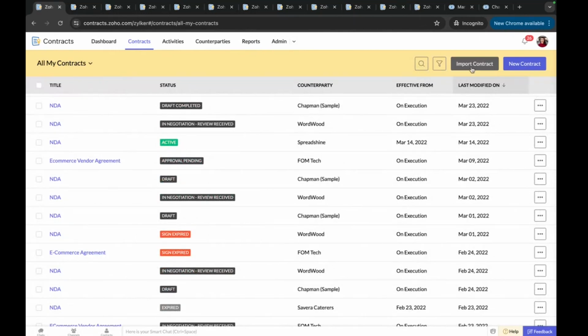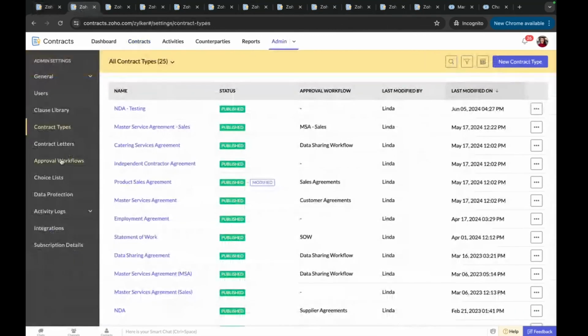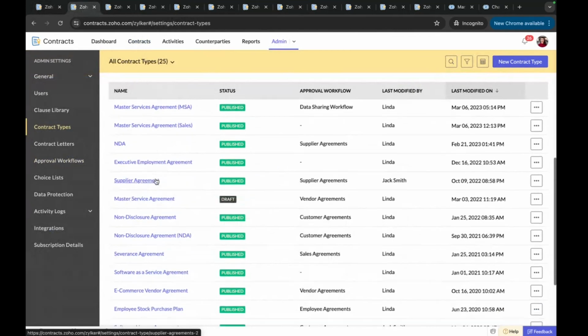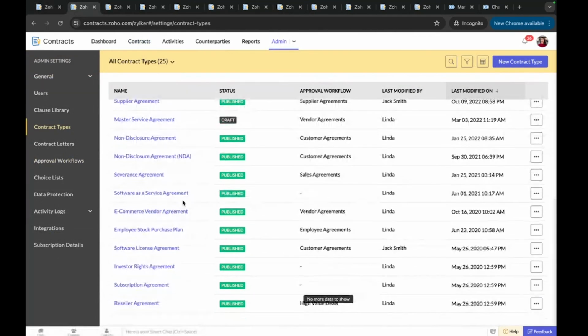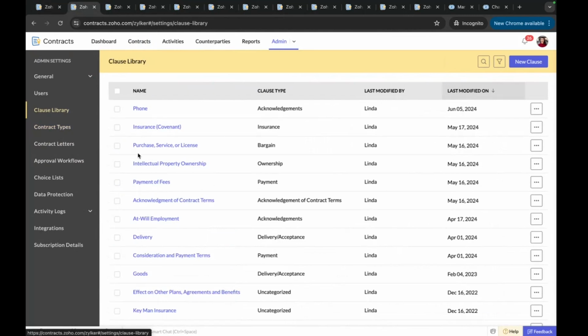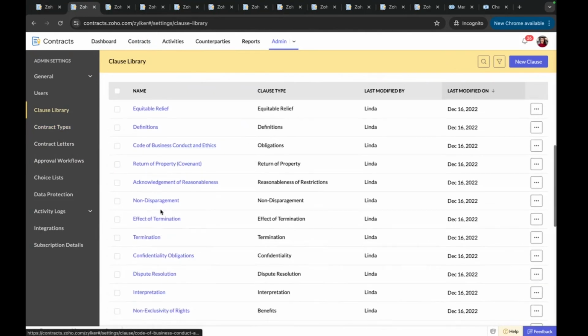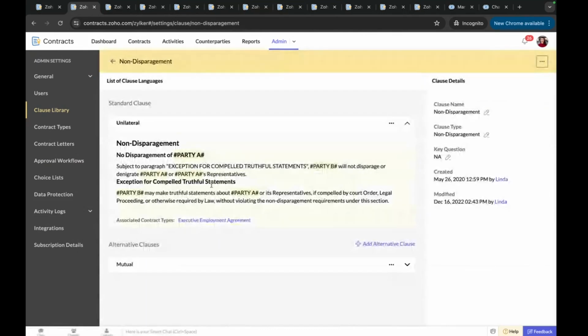Before we start with creating a new contract, I would like to run through the admin settings here. Here you can create your contract templates, and we have 14 predefined contract templates. Apart from that, you can also create your own custom contract templates. Similarly, we have a clause library where you can add all your clauses, and you can have one standard clause and multiple alternate languages under each clause. So if you can see, you can add alternate languages.